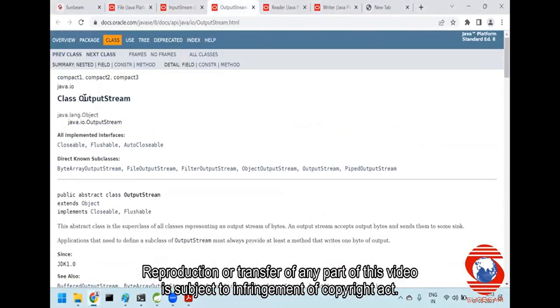Another point. When you talk about output stream, is it an abstract class? Yes. But I cannot create the object of an abstract class. So here, which subclasses does it have? File output stream, object output stream, piped output stream, and so on. Are you okay? Did you understand up to this point?